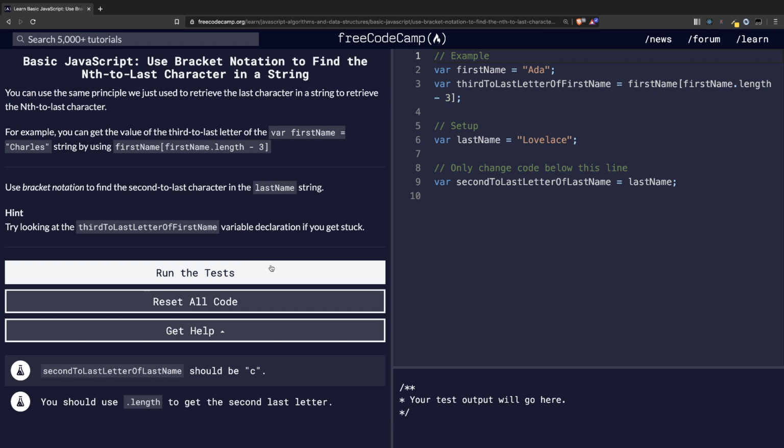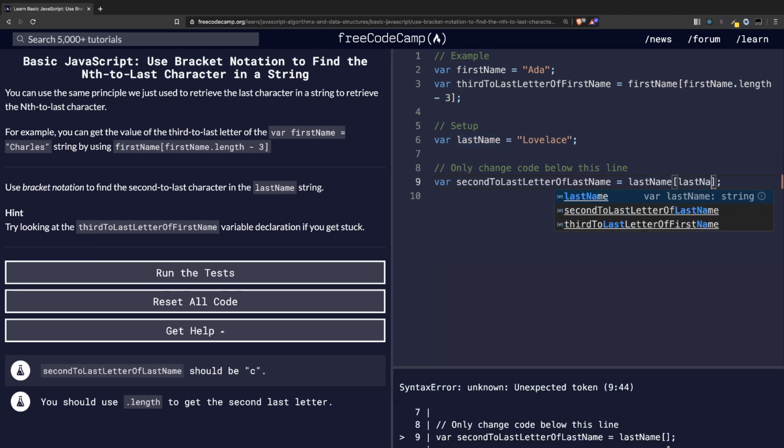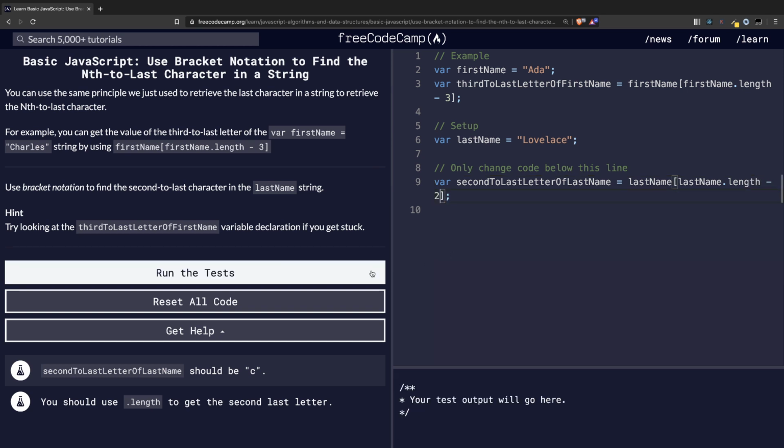Good. Next. Use bracket notation to find the second to last character. Okay. So we can subtract as much as we want to go from right to left. Instead of going 0, 1, 2, we just go the other way around. Let's see what we have to do. Second to last. So lastName.length - 2. We want the second to last.